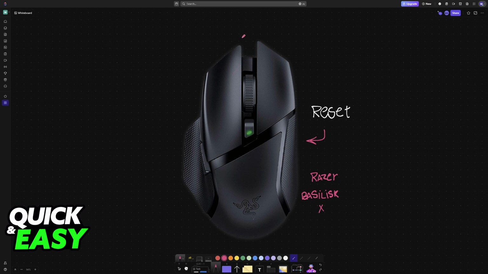Once you remove it from your PC and it isn't currently connected, then what you have to do is press and hold simultaneously the left mouse button, the scroll wheel, and the right mouse button. So, again, hold down the left mouse button, the right mouse button, and the scroll wheel.